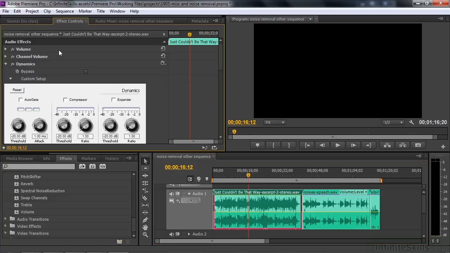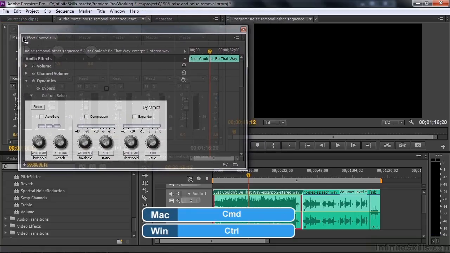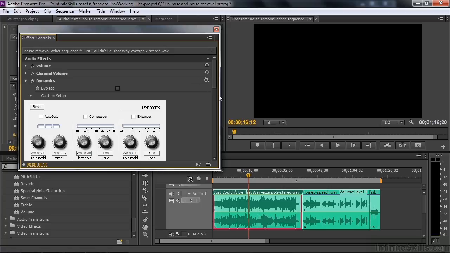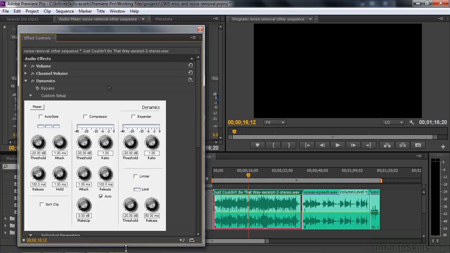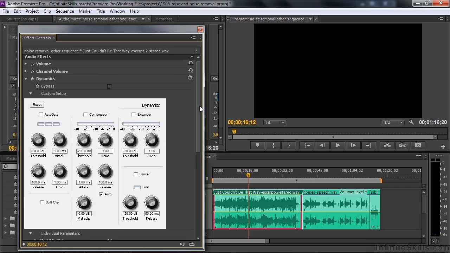We'll look at dynamics first, and I'm going to pull this effect controls panel out of there by holding down the Control or Command key, dragging this guy out. Dynamics is 4 effects in one: autogate, compressor, expander, and limiter. Autogate and expander are similar. The way they work is they look for a quiet passage and then reduce that passage. Autogate cuts it to silence. Expander reduces it sort of dramatically depending on the ratio that you select here.